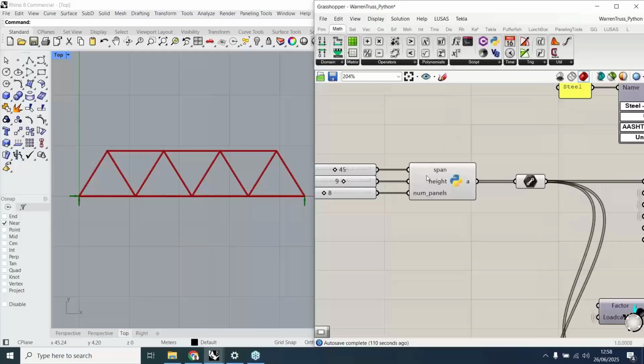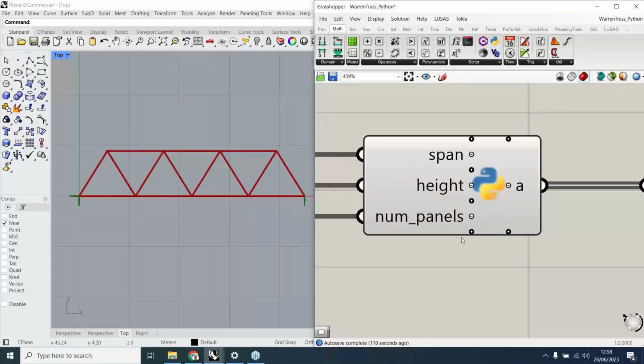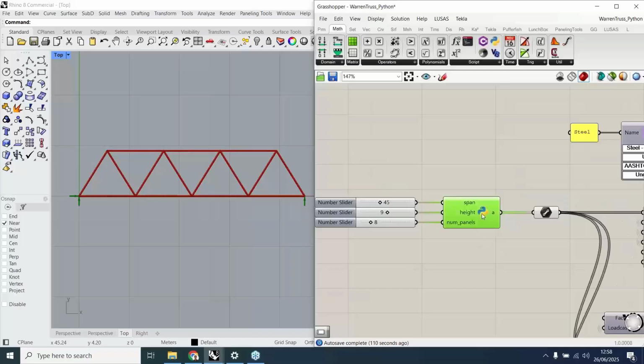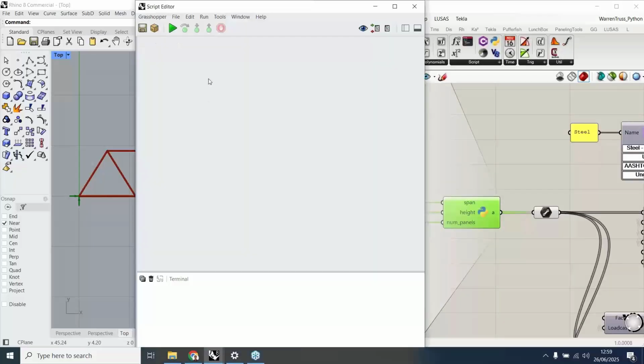Here I've created these parameters: span, height, and number of panels. I can add additional parameters if I want to. And you can create any code. You can write any sort of code in Python to create your geometry.